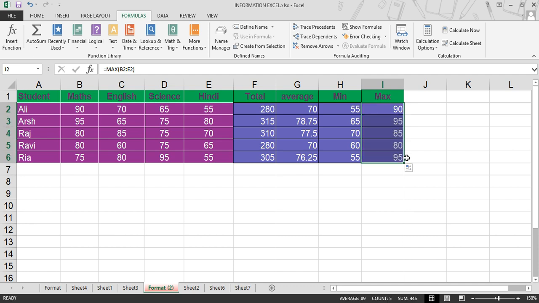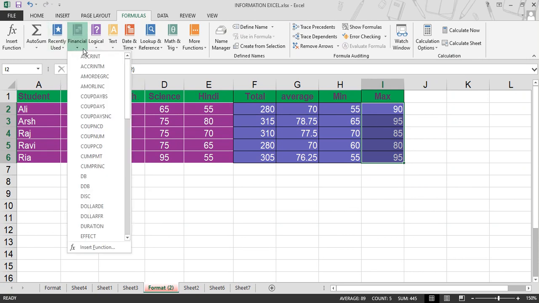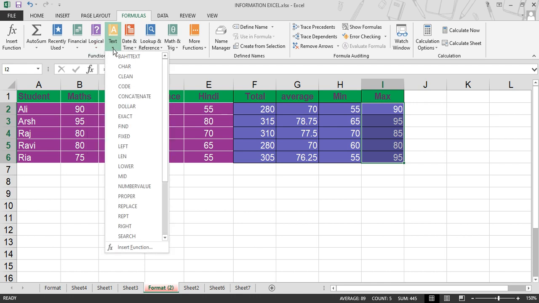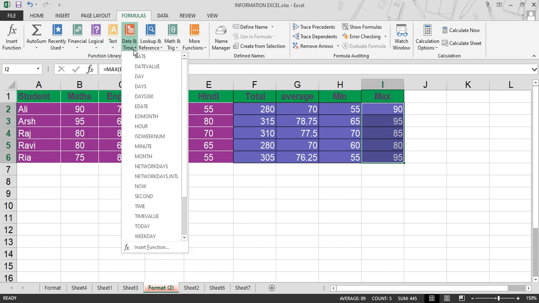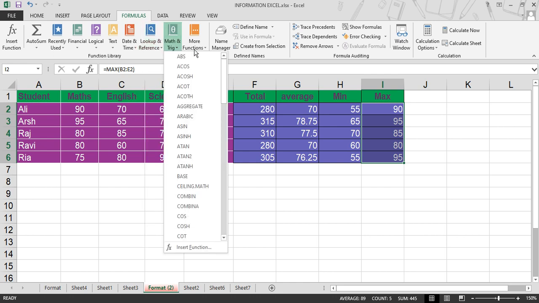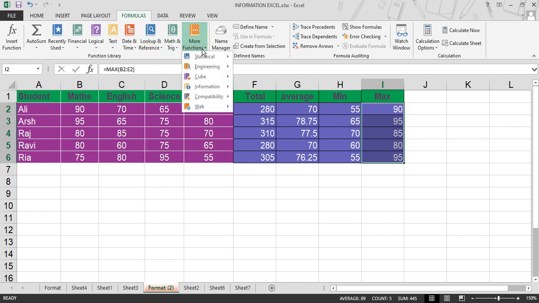Similarly, you can drag and drop to apply to the other cells. You can also apply all these formulas like the financial, logical, for, and, if, not, or, depending upon the different logical operations. You can use the text functions, date and time, lookup and reference, math and trigonometry functions, and some more functions for complex calculations.